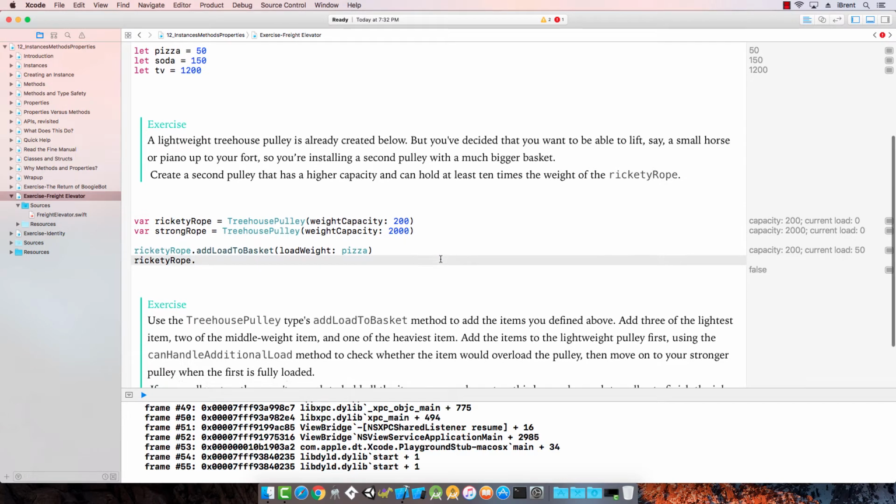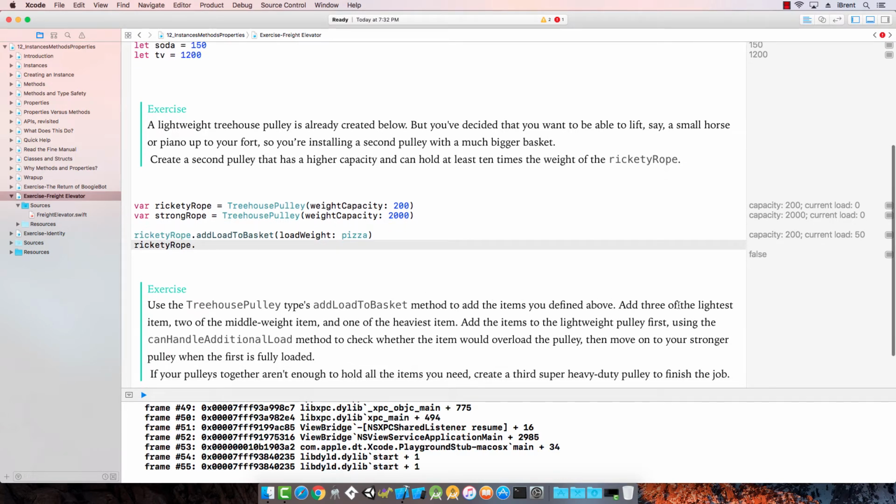All right, let's go back to what we're trying to accomplish. First, add 3 of the lightest item, 2 of the middleweight item, and 1 of the heaviest. So 3 of the lightest.